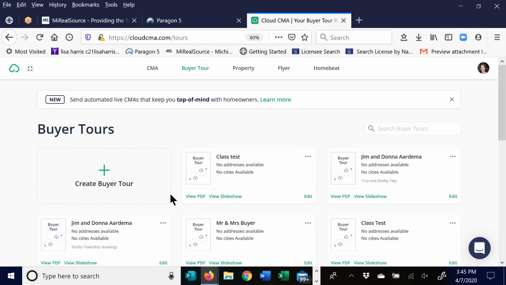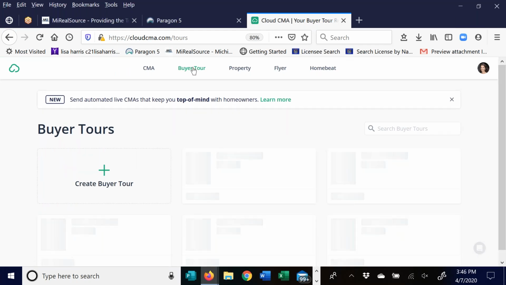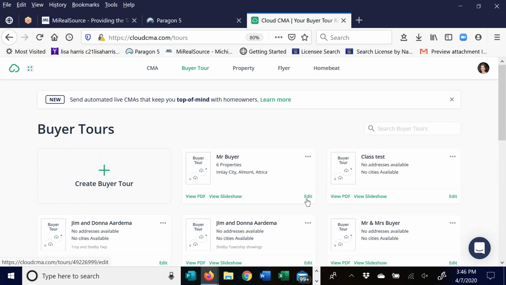Let me close this out. I've got too many things open here. Let me go back to my buyer tours here. So if you want to make changes, same as the Cloud CMA, edits in the bottom right corner. If I want to email this, I can email it right from here or copy the link. There is a slideshow view of it too. So whichever way you want to give it to them.